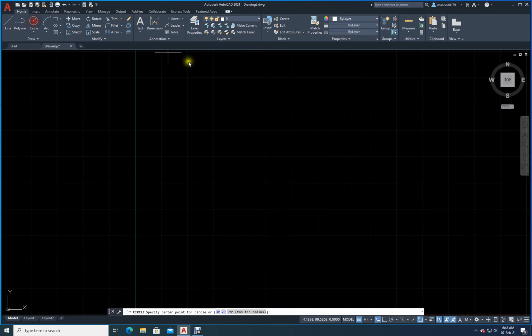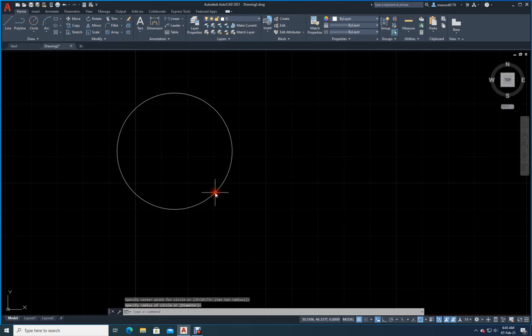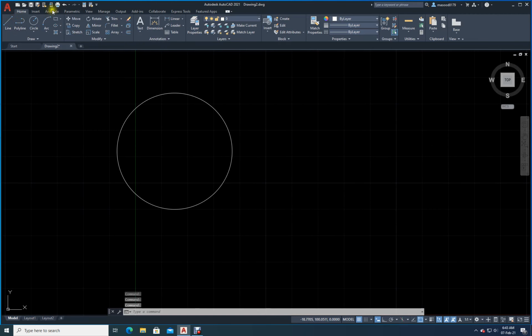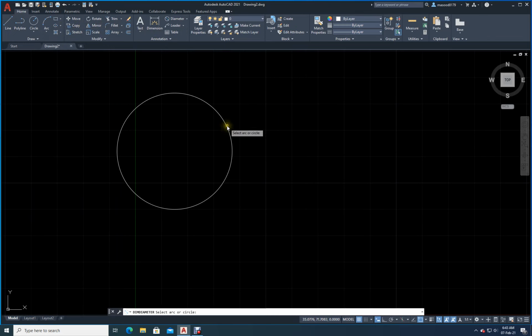Now again I will draw a circle here, see. Now let me go to layer properties manager. I have only the zero layer. Now let me make the dimension for this one. I will go to the dimension command. I will put radius for this one, or diameter. See here the diameter is 44.15.